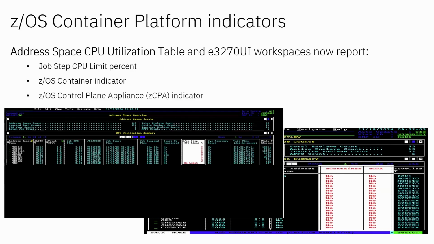And as I mentioned earlier, container platform indicates. So these are your containers that have been deployed through Kubernetes running on z/OS in Unix System Services. You can see at the bottom right, we now indicate if it's a z/OS container address space, and the control plane appliance, which is the virtual appliance that runs on z/OS in an address space that hosts the Kubernetes manager.